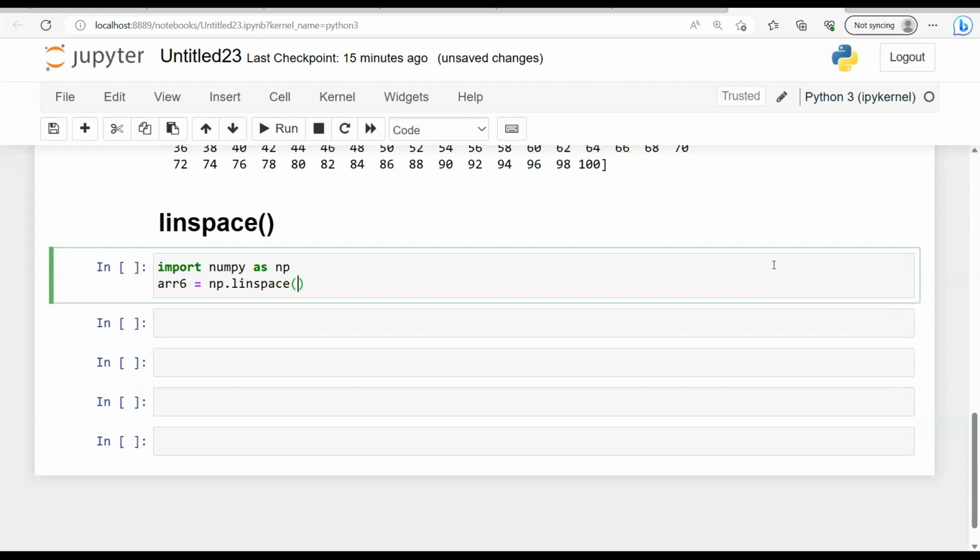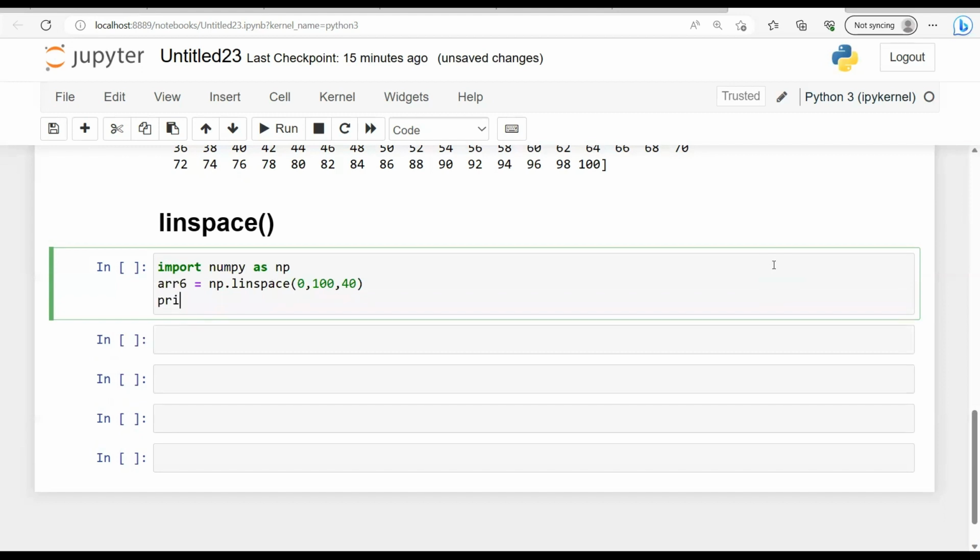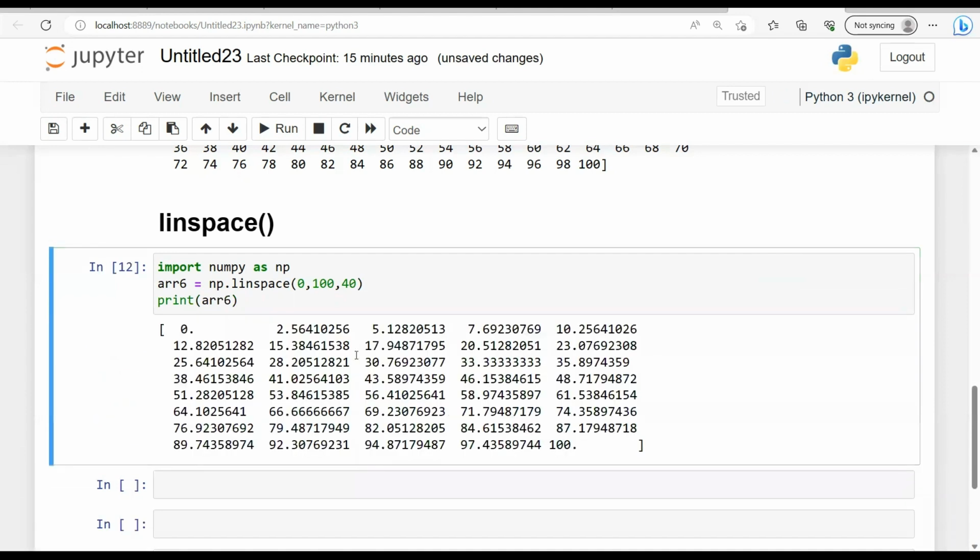Within linspace, what you have to pass as an argument? You have to give start, stop, and num. I want my array to be in the range from 0 to 100, and I want 40 number of elements in my array. So what I have to give? I have to pass 0 as a start, 100 as a stop, and for number of elements, for num, what we have to pass? We have to pass 40. Now, I want to print my array 6, and you can see output as this.